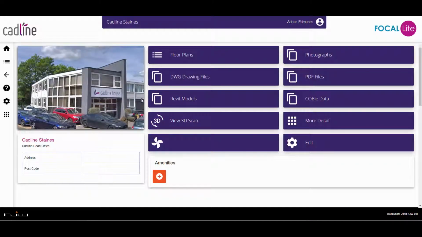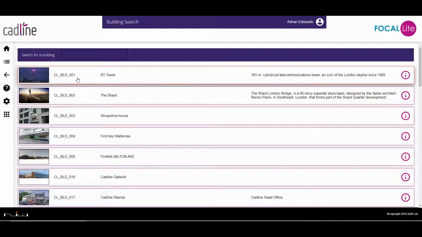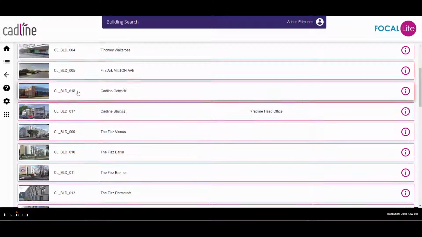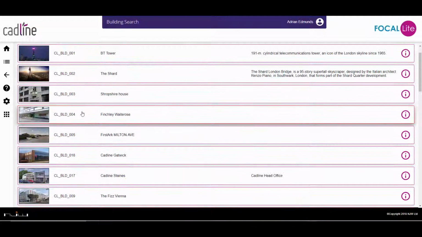The second way is to use a more detailed search, which is much more useful if you don't geographically know where the site is. So we'll go back here, click on building search, and much like the assets, everything is listed. All these buildings that are installed into this particular instance.